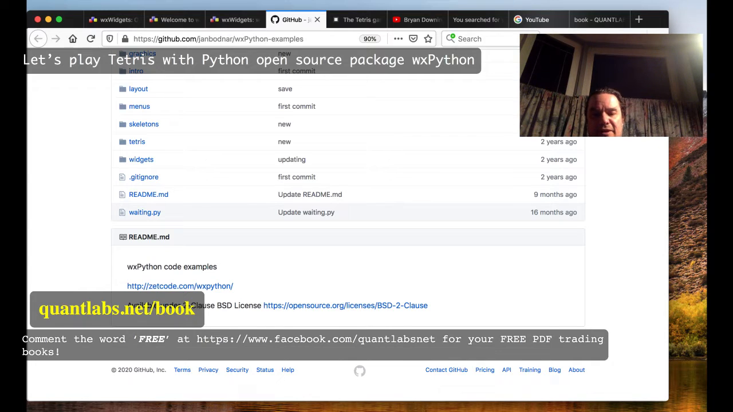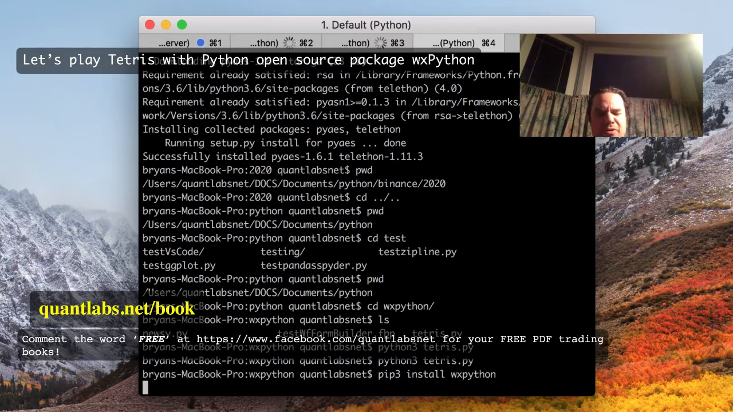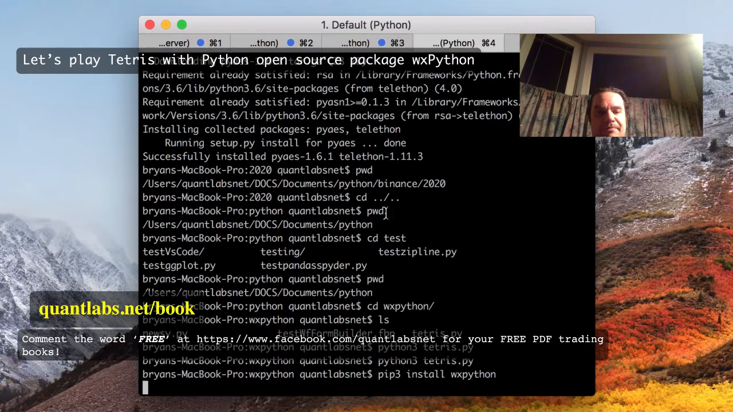And if you need to see that, it's done through here. Pip3 install wxPython. That should do it. It's already installed, so pretty straightforward stuff. And that's pretty well it.